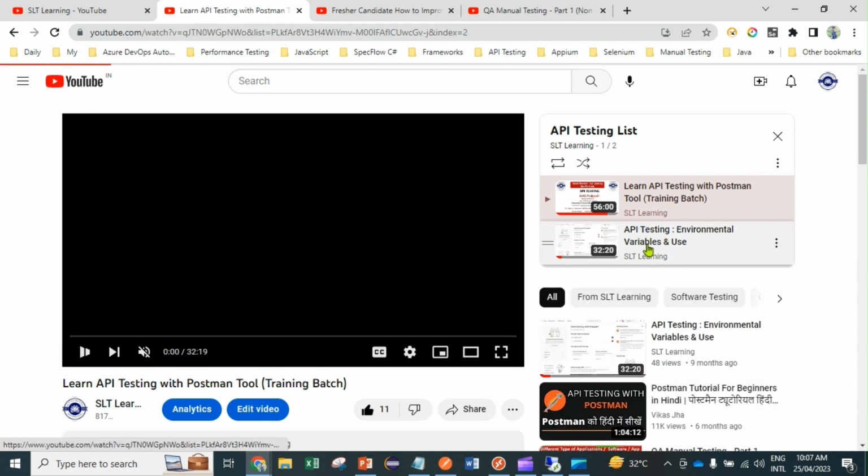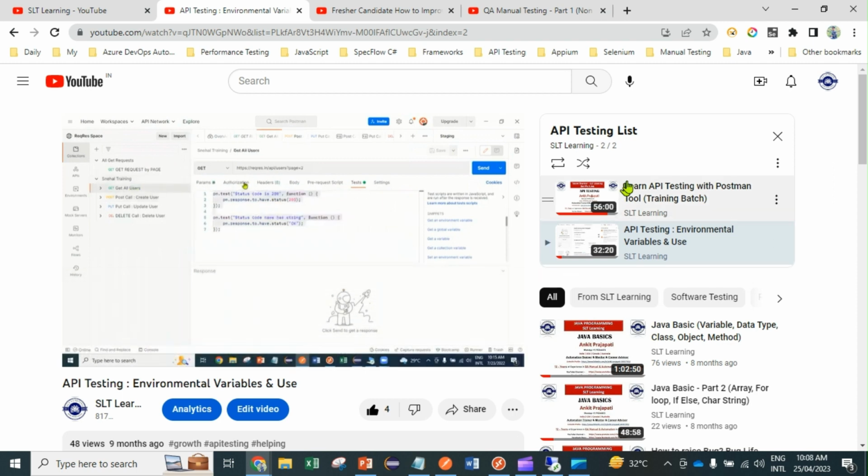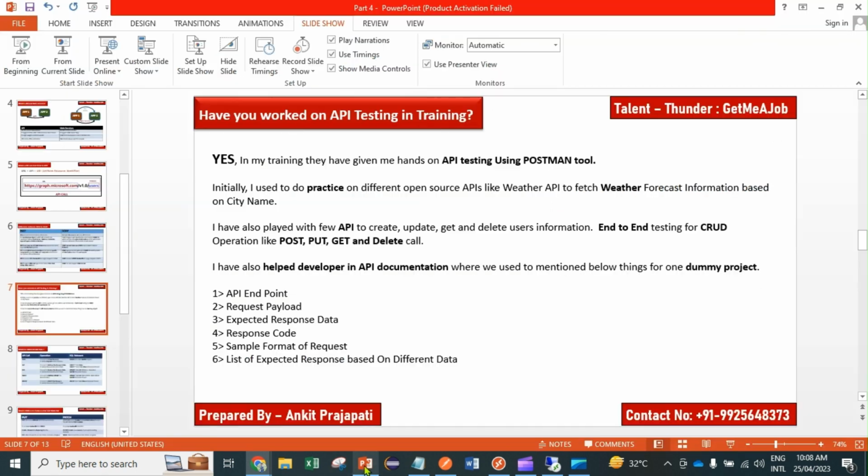Then how to use environment variables, how to call them, and how to put the validations. You see, this is the test validations. So everything I have explained in a detailed way. So just go through these two videos, they will be more than enough, right? Then come up with this interview questions and answer list.